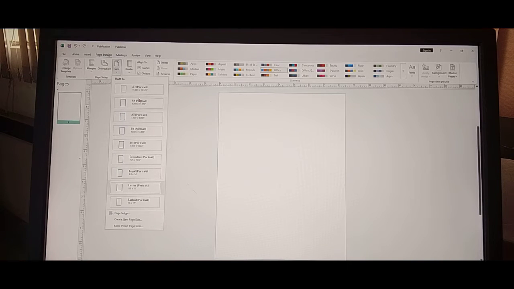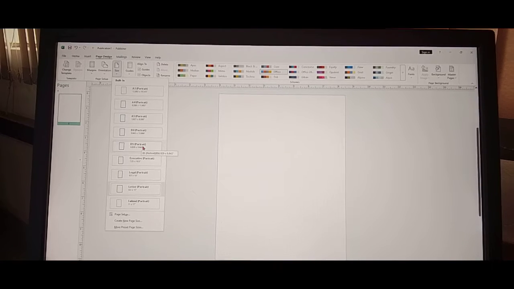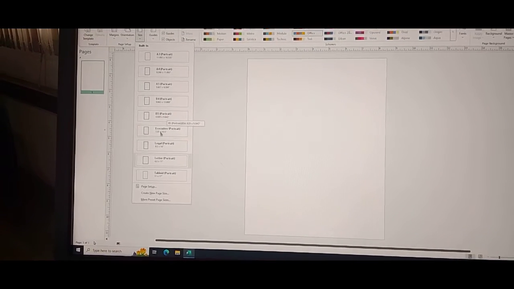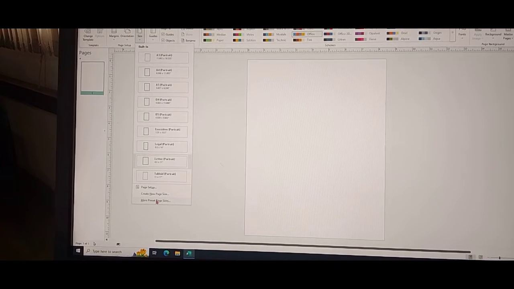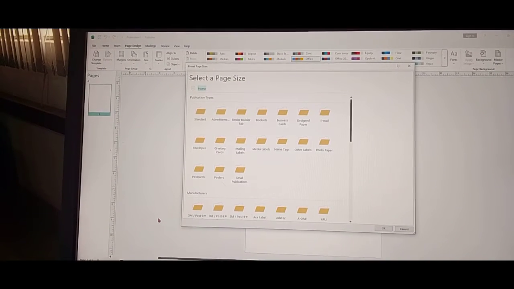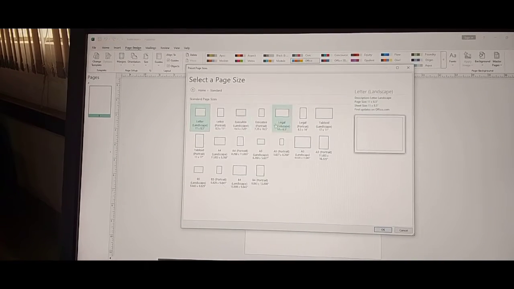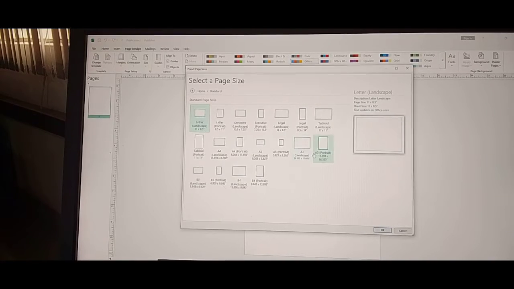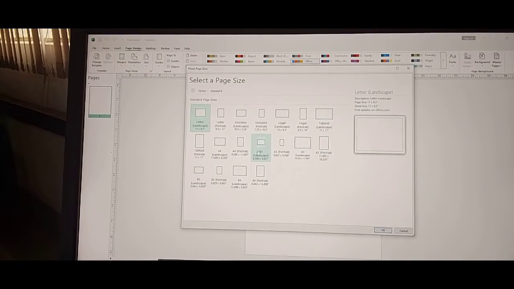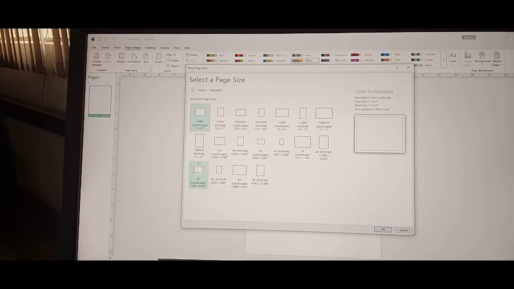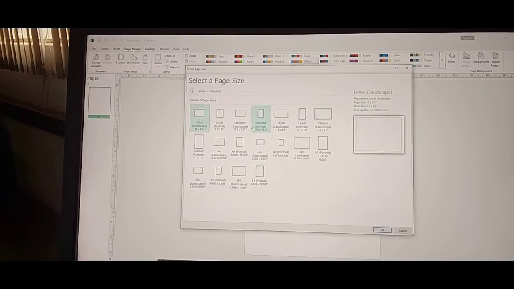To get all these sizes, you just scroll, and then you go down. You'll be able to see down there we have more preset page sizes. You click there, and you'll be able to access different types of paper sizes. For publication types, we have the standard, where you can get different sizes: A3 landscape, A3 portrait, we have A5, A4, the tabloid, the executive landscape, executive portrait, and the letter size.